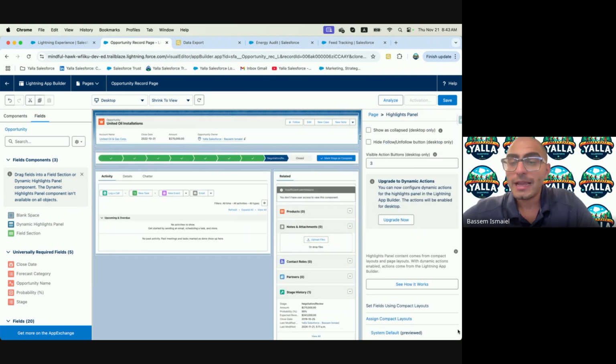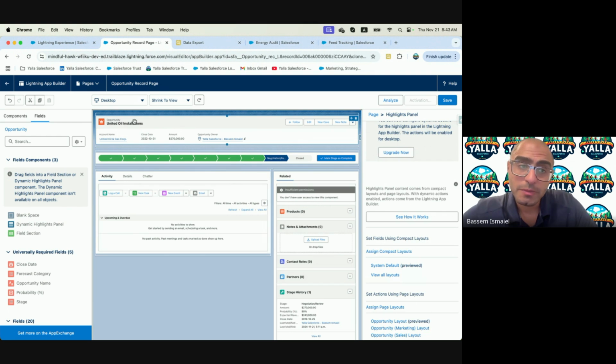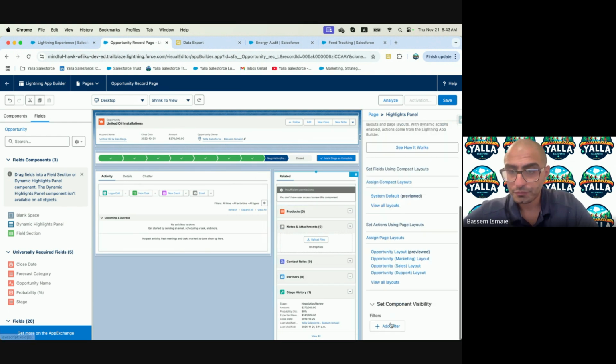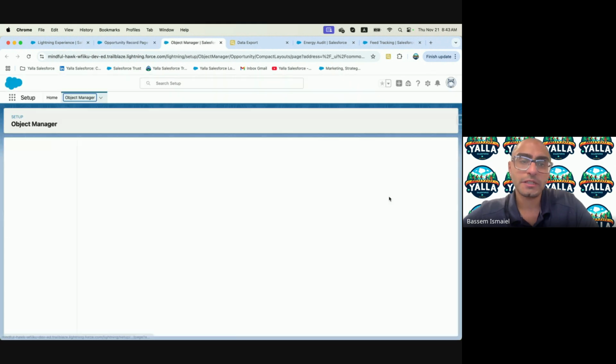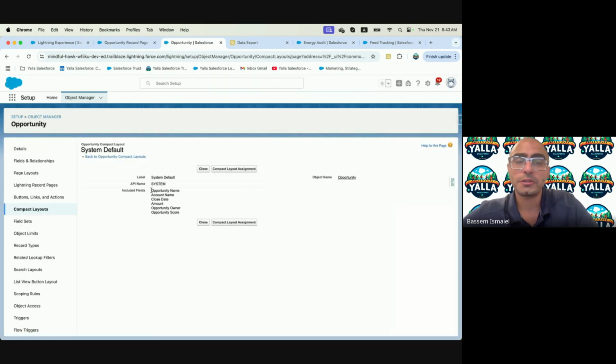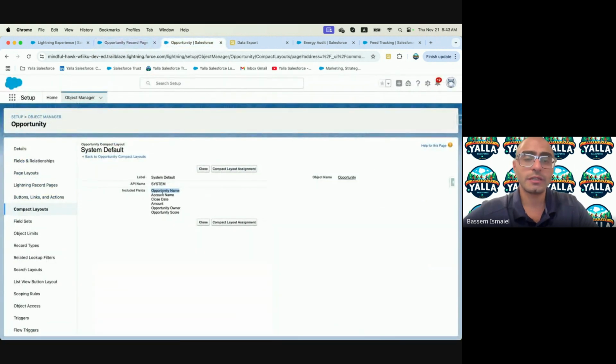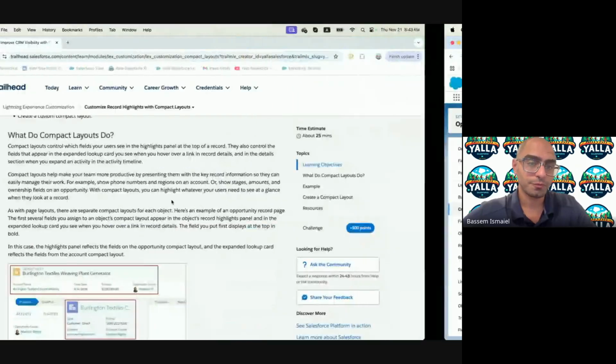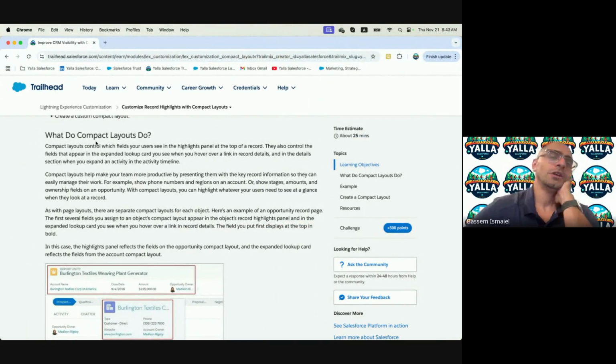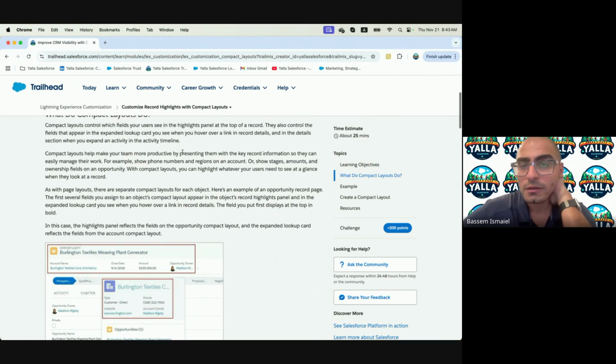Whatever in the compact layout first field is whatever will be displayed here on the top. So if I opened in here system default, you will find all with the opportunity name on the top. Accordingly, it's the one shown in here. And then the account name, close date, so you'll find it exactly the same order. All right, compact layout control which fields your users see in the highlight panel. They also control the fields that appear in the expanded lookup.